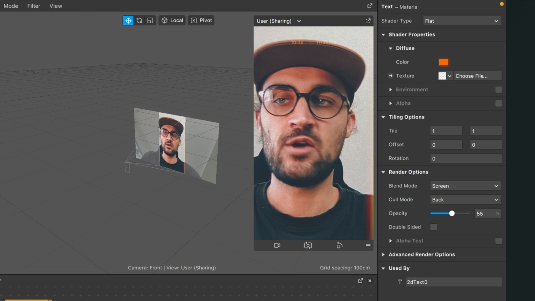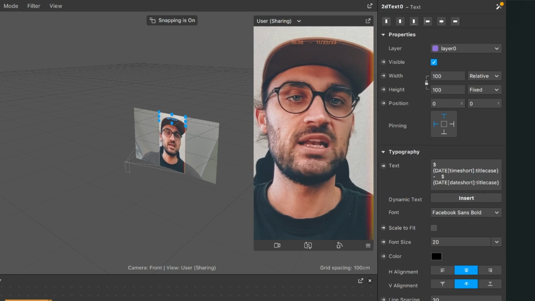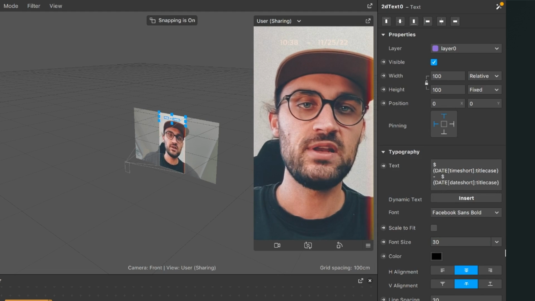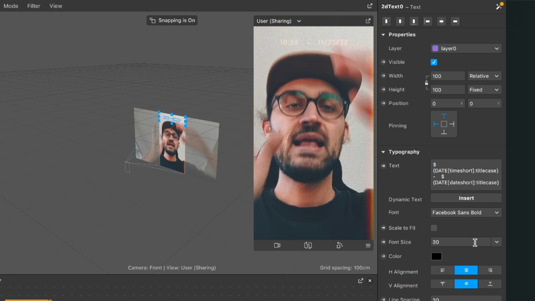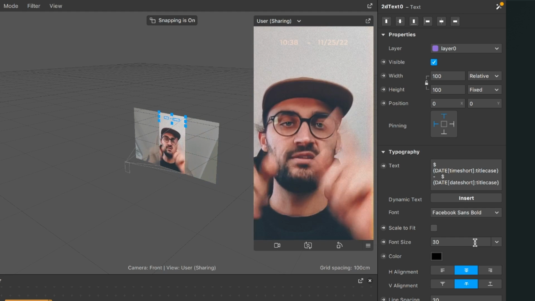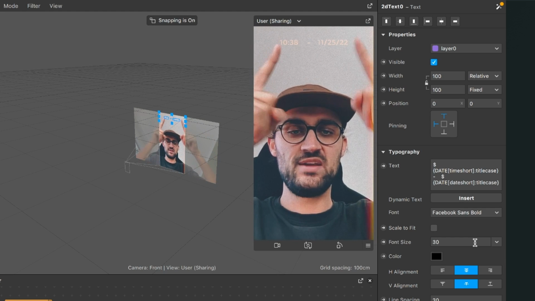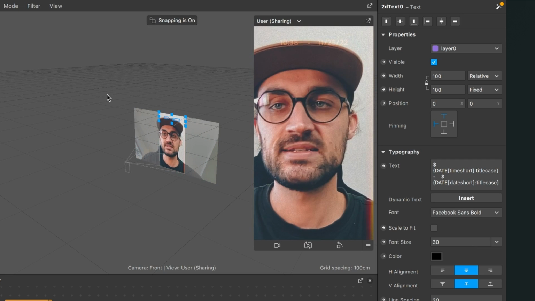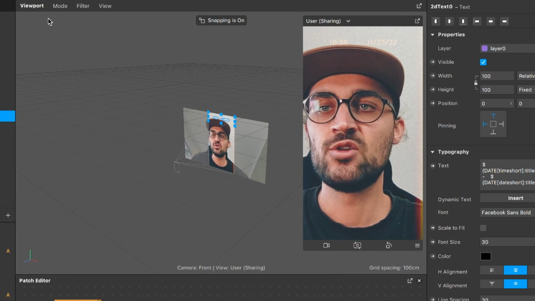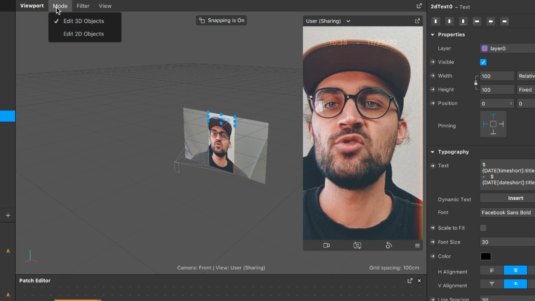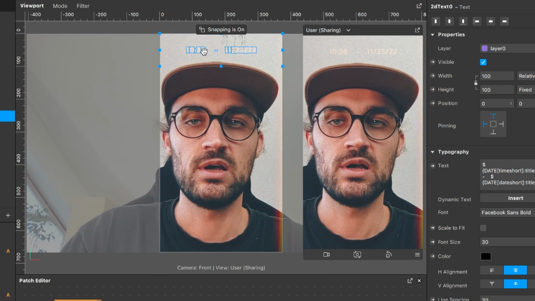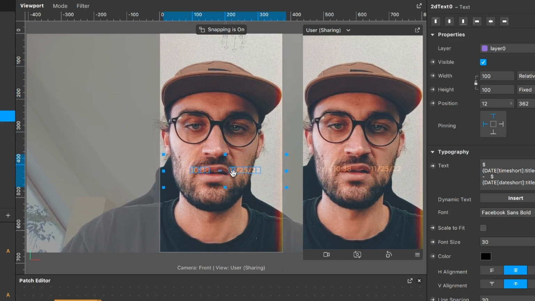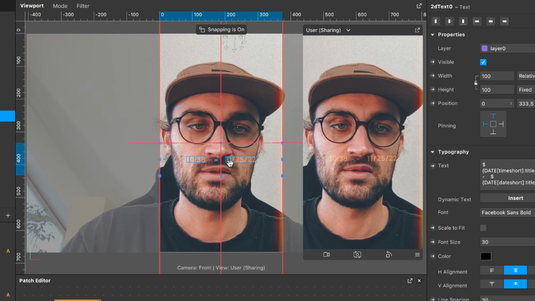Now I will go back to my scene, to the 2D text element. I will increase the font size to, let's say, 30, so it is a little bit bigger. And now I want the text here, from here to here. So we have to change the position of the text. To make this easier, go to your viewport, click on mode, edit 2D text, 2D objects. Now we can play around with this, so we can change the position.